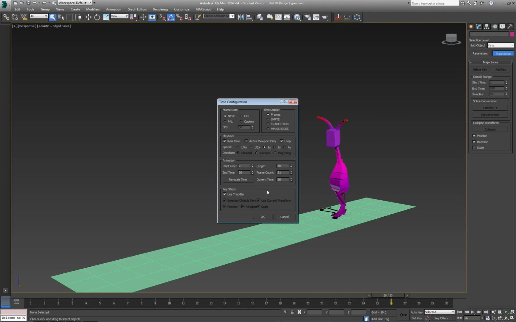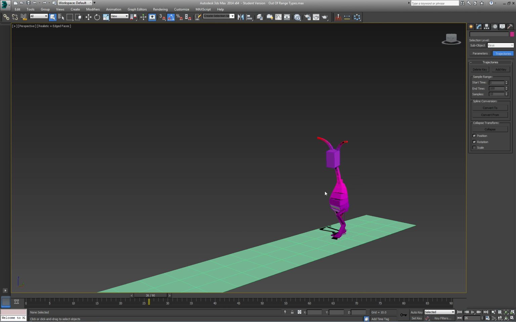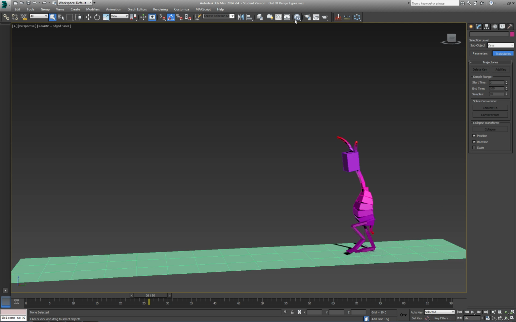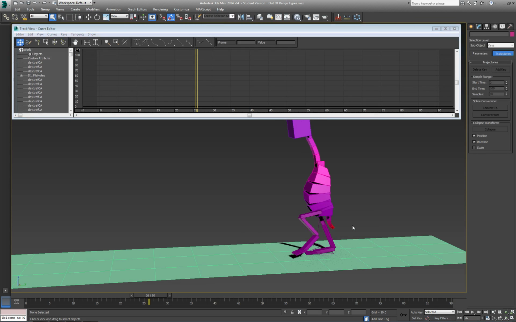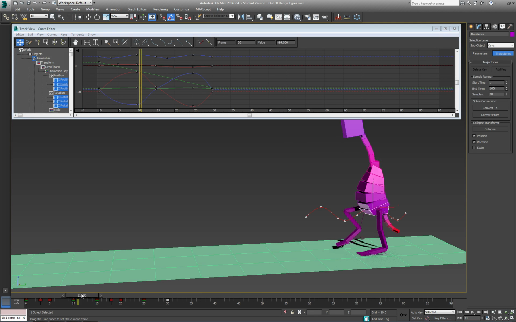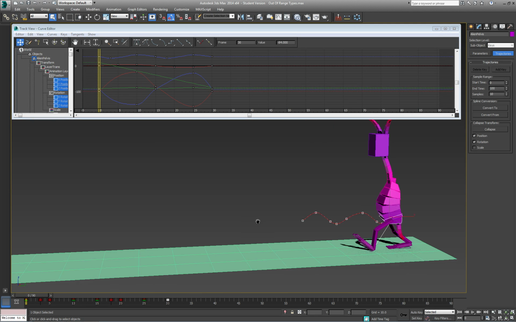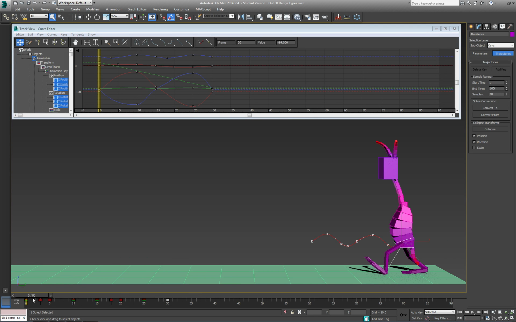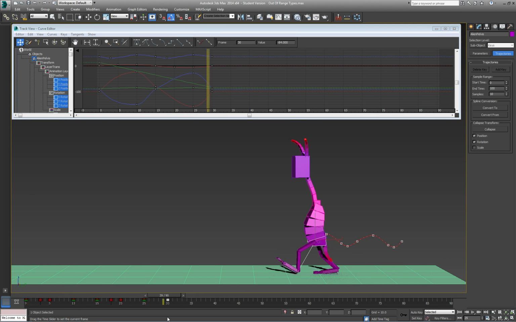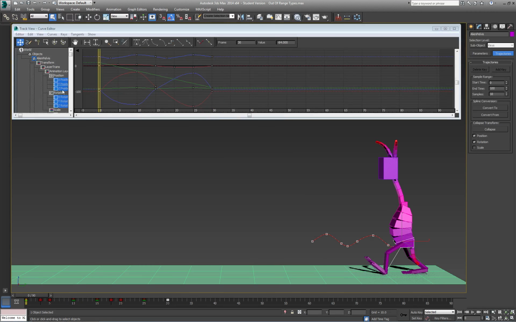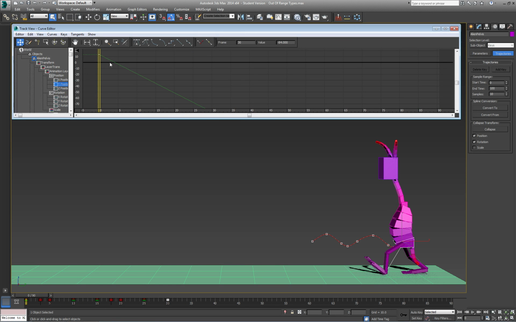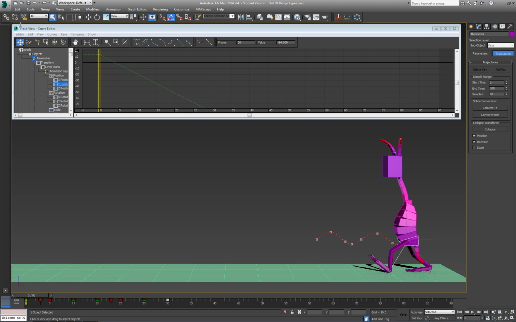So what I'm going to do is just change the end time to frame 90 and click on OK, and I'm now going to open the curve editor. What I'm going to do next is start going through the different body parts on this character. I'm going to select individual curves and change the out of range types on those curves. So I'm going to start with the Y position curve. This is the character's movement forward in the scene.